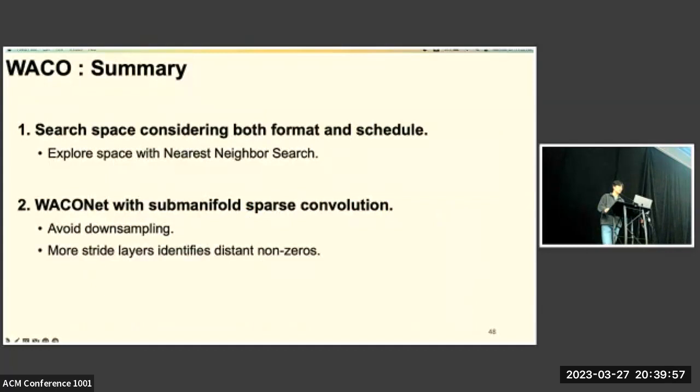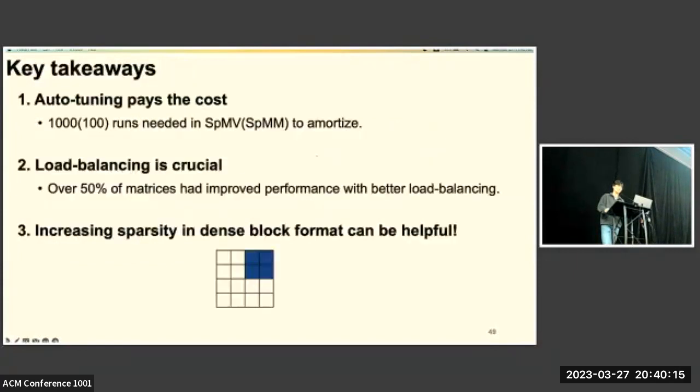To summarize, we made the search space consider both format and schedule to allow co-optimization, and explored this enormous search space with nearest neighbor search. We also designed WacoNet that uses submanifold sparse convolution to avoid downsampling. And by using more stride layers, it can capture a pattern with distant non-zeros.